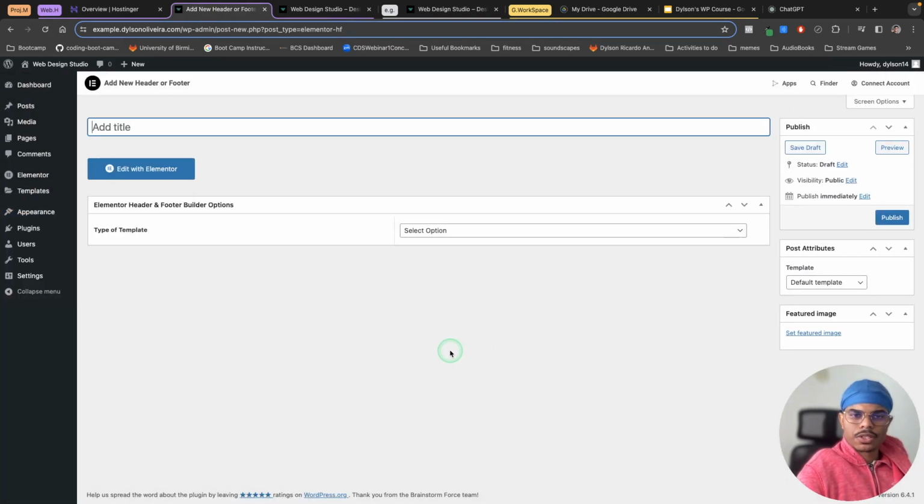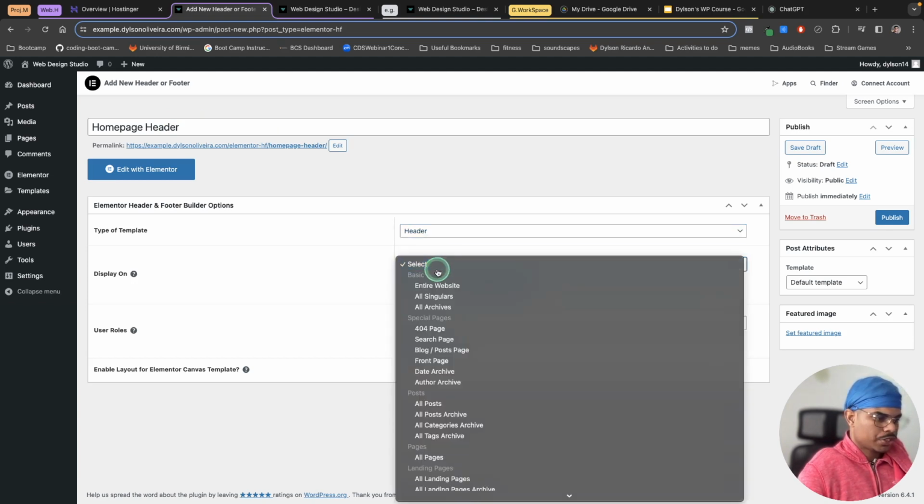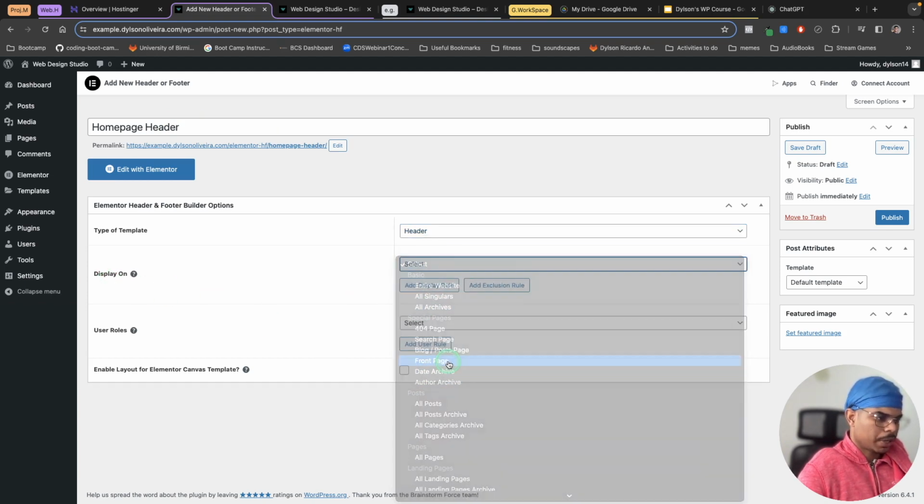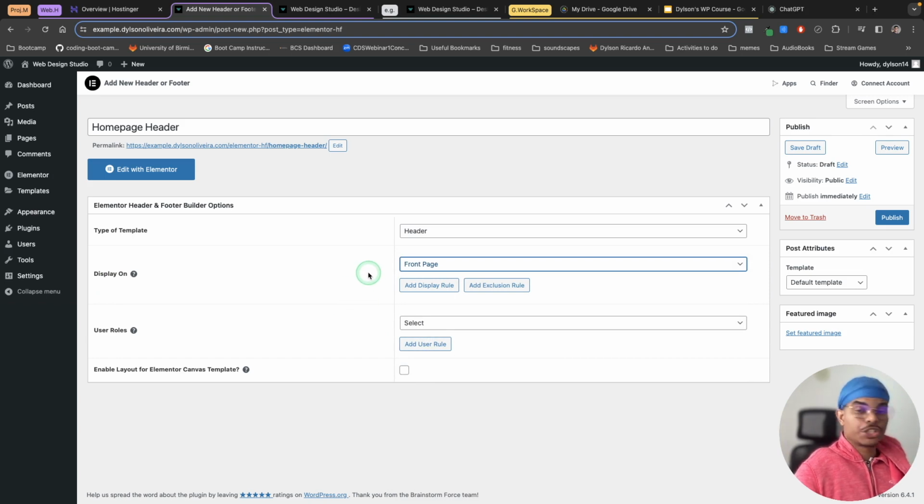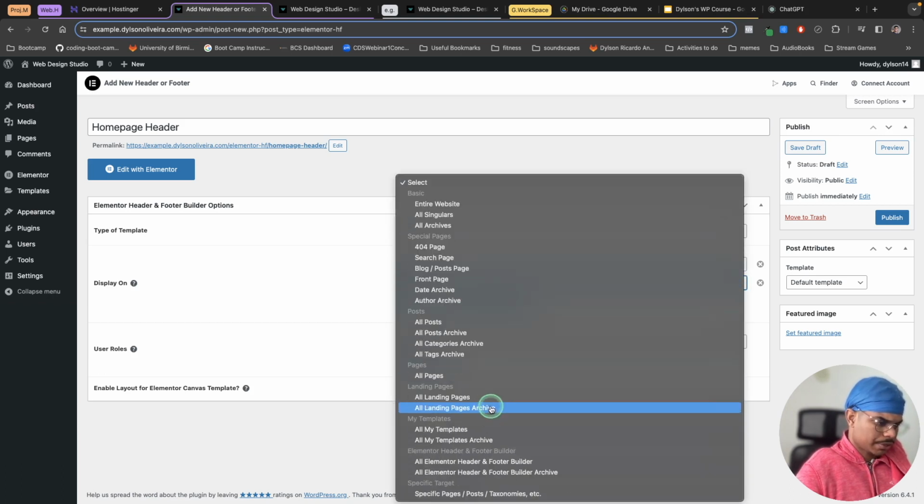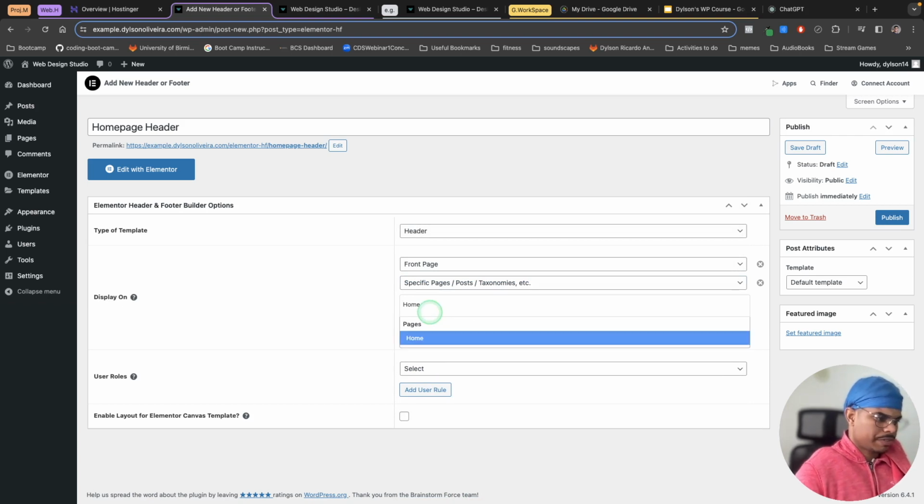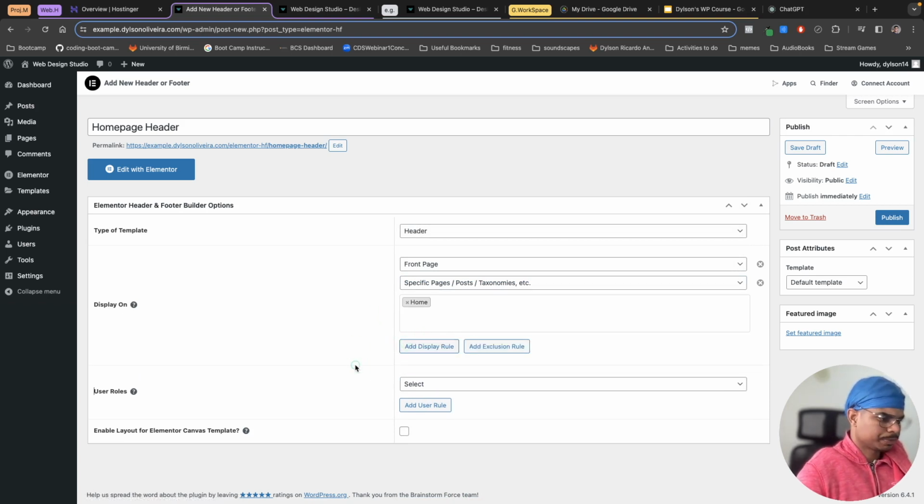And here we are. So let's give our homepage header a title. We'll call it Homepage Header. We're going to select the type of template it is, which is a header. We want it to display on the front page, so we're going to say display on the front page, but we want it to just display on the front page, okay? So let's see here. We can just keep it like this, display on front page. We'll add a display rule. We'll also go to select, go down to specific page, and we want to specify that we want this header to appear on the home page.